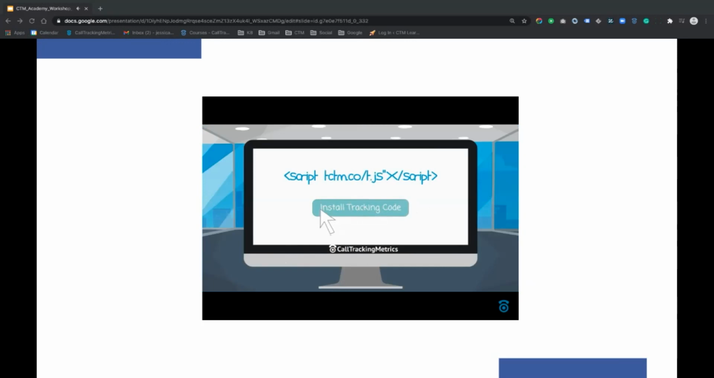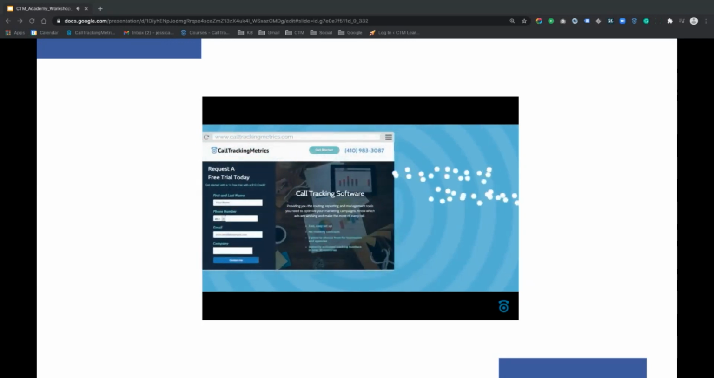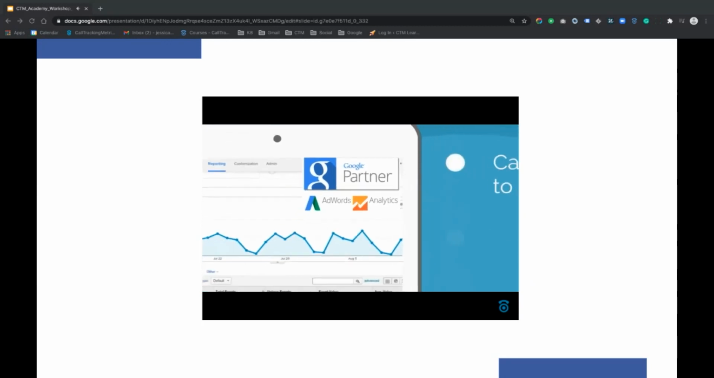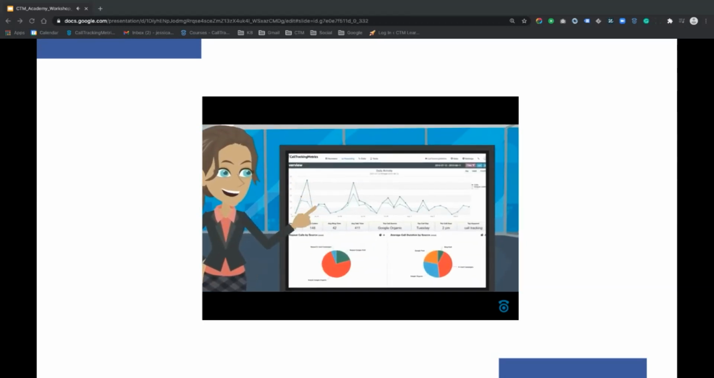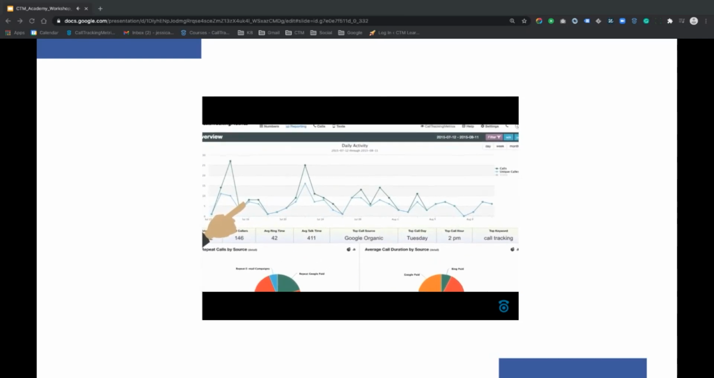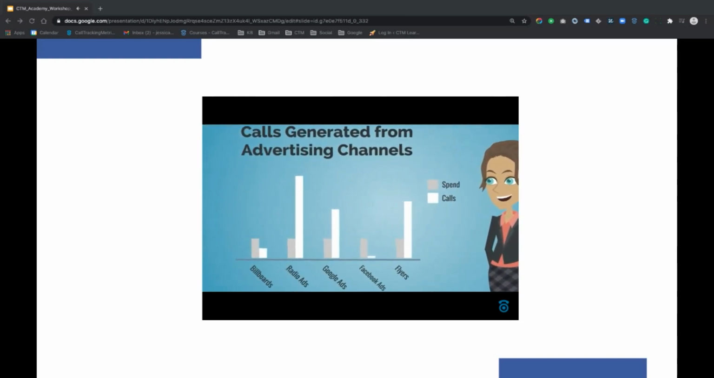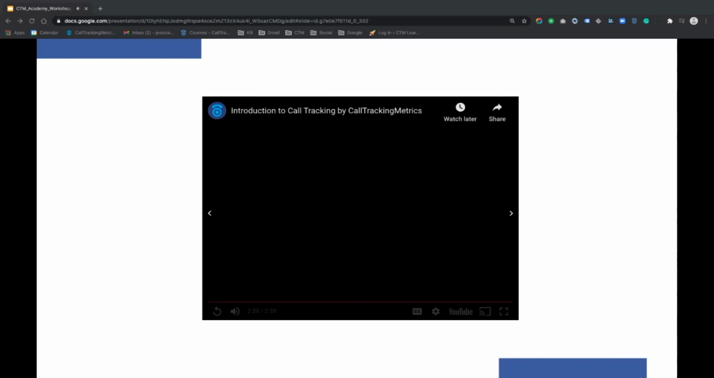Installing CTM's tracking code allows the phone number on your website, known as the target number, to be dynamically replaced with a tracking number. The tracking numbers swap based on how a visitor comes to your website. CallTrackingMetrics is also a Google partner and has direct integrations with Google Analytics and AdWords. So your call data can be sent into Analytics as events and calls into AdWords as conversions. CallTrackingMetrics provides all the reporting you need to make the most of every call and increase your return on investment. Stop wondering which advertising channels are converting into sales and profit and start tracking them today. Get started and discover how CallTrackingMetrics can transform communication into powerful intelligence.